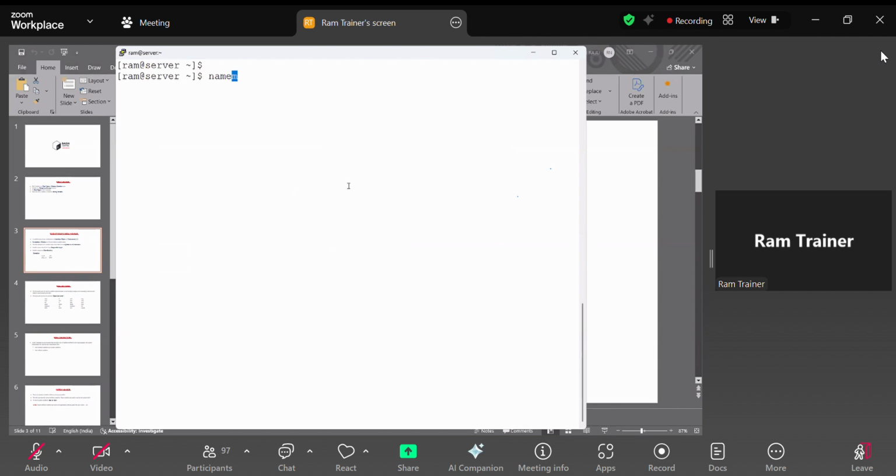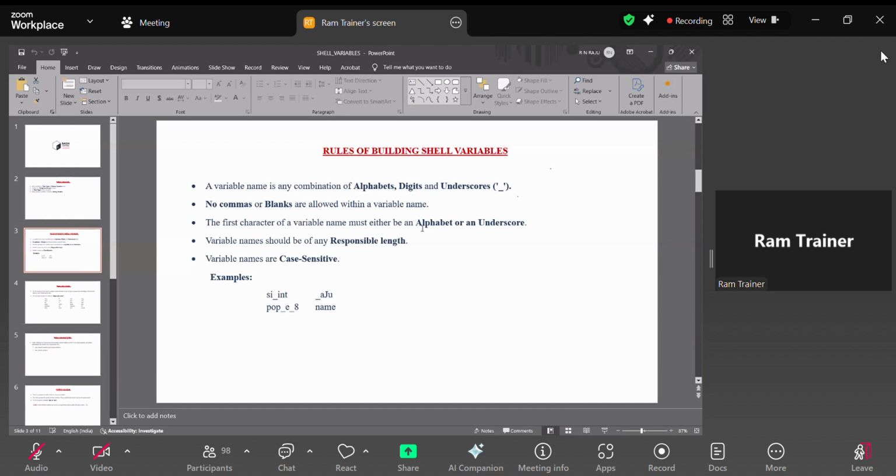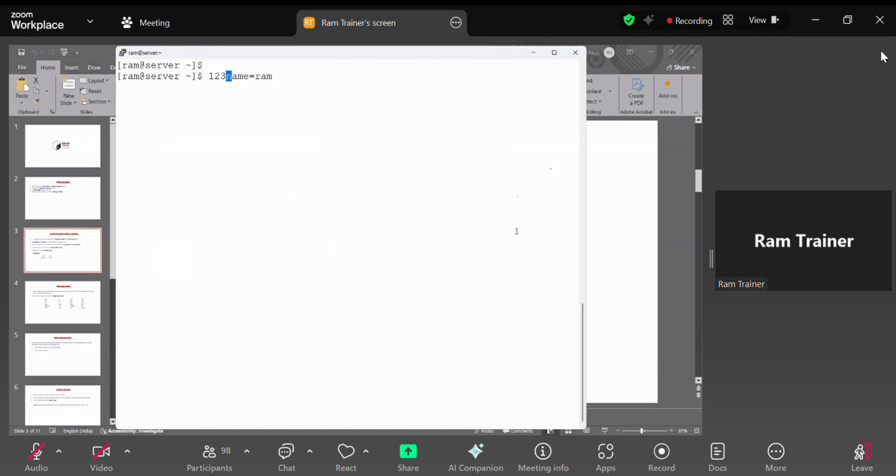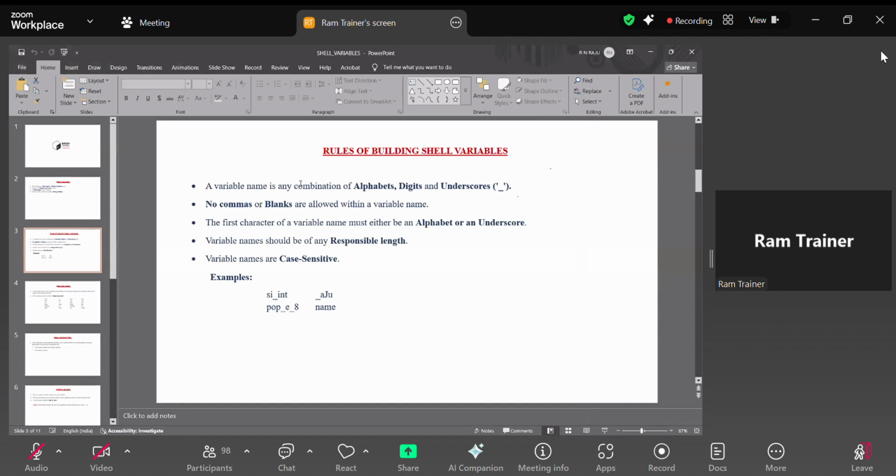And the first character of your variable name must either be an alphabet or an underscore only. For example, name equal to RAM, this is correct. Even name underscore equal to RAM is also correct. But when the variable starts with 1, 2, 3, it is not correct. The variable should start with an alphabet or an underscore only. You can even start a variable name with an underscore, underscore name equal to RAM. It is also correct.